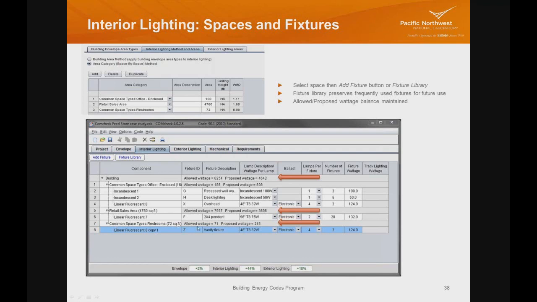For each of those rows, then, we do some accounting for your benefit and tell you what the allowed wattage is and what your proposed wattage is for each one of those area types. And then we tally that across all the area types to give you a building total. This is really what your goal is: to come up with a proposed wattage less than the allowed wattage, and that's what makes up the 44% passing.